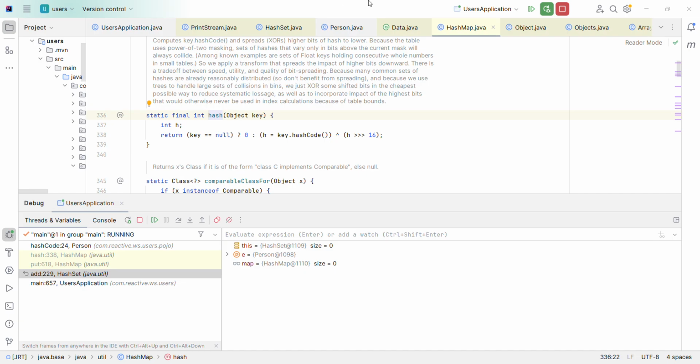Hash collision will come when the same hash code is there. The very first time, hash collision will not be there, so it will simply add to the node something like this: a key as Rita and a value as 27, and the next value will be null.